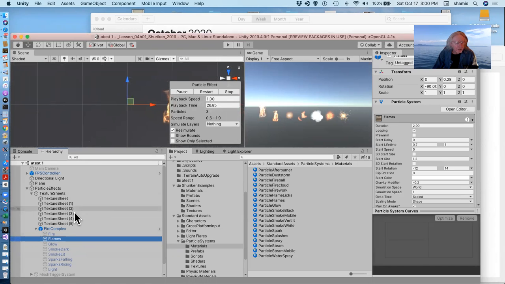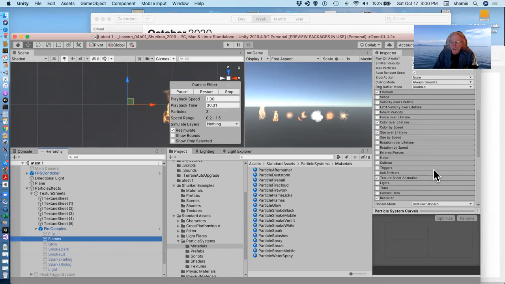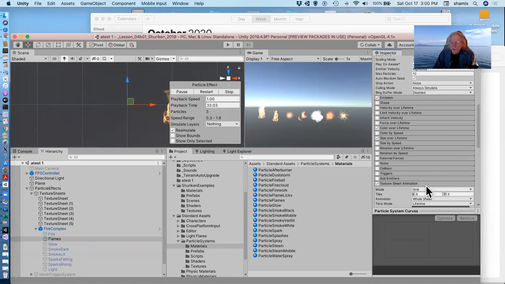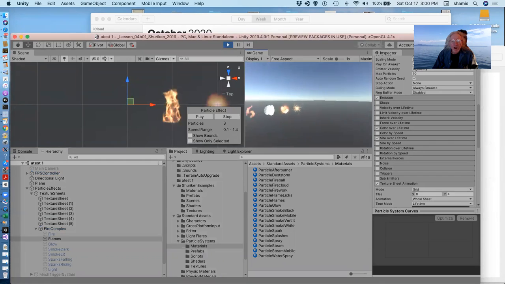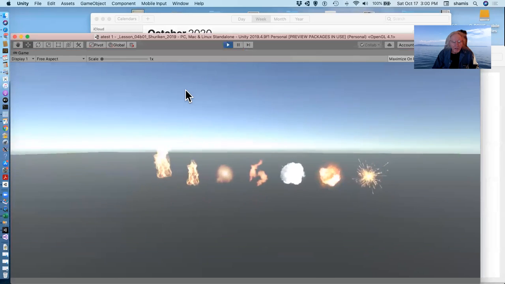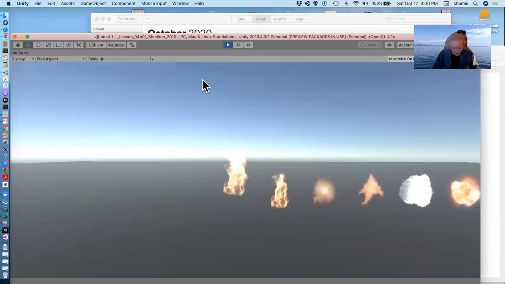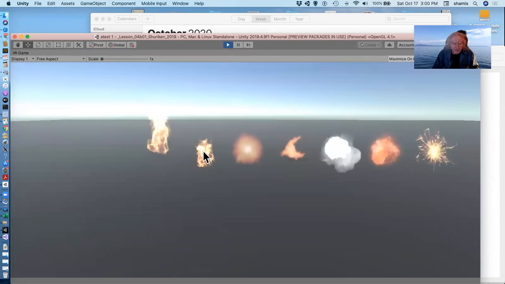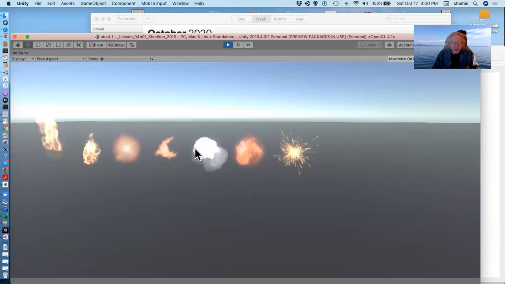And just to show you that some of the prefabs, the flames one, which is from the standard assets, too uses a texture sheet animation. In fact, it uses the same one that I mentioned. It does more particles. So if I play this, and let me maximize, I'm seeing my different particles. This one all the way on the left is the complex flames.